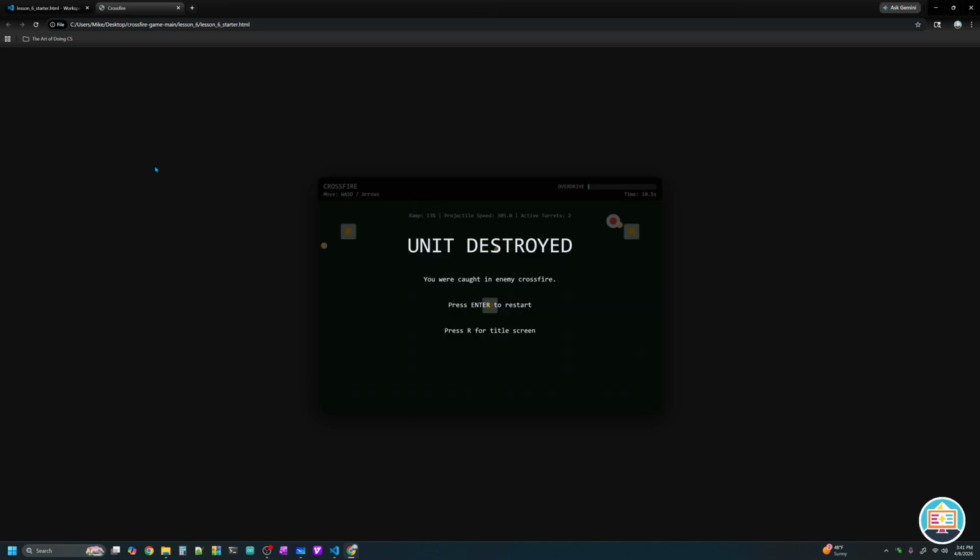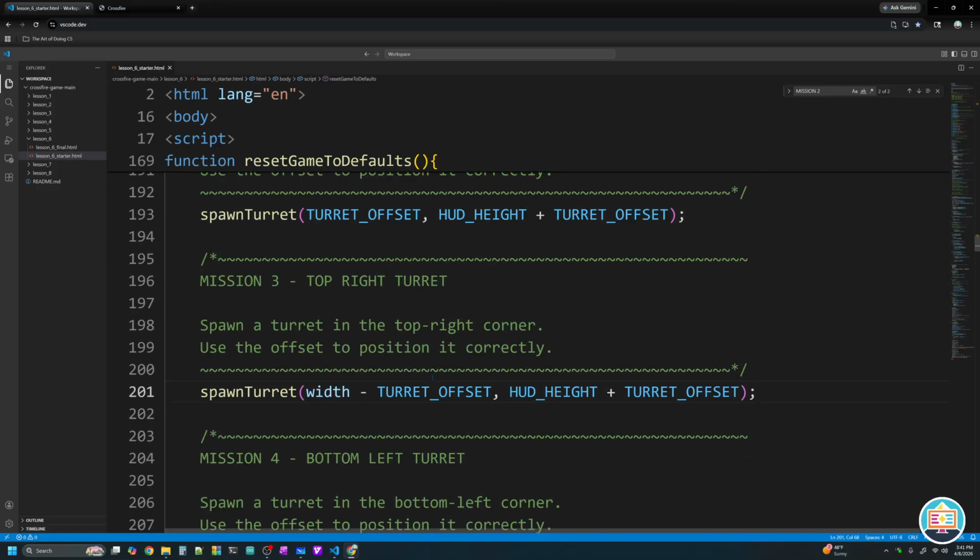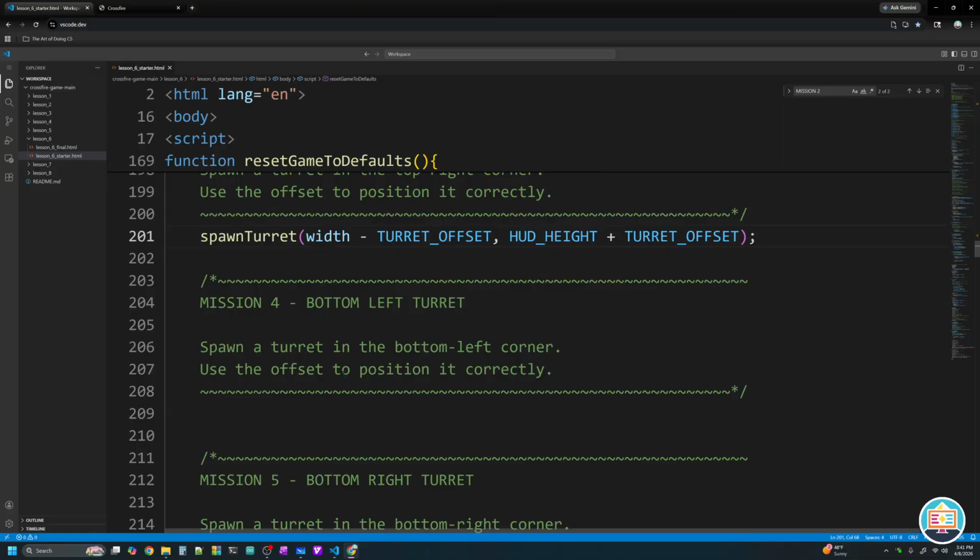Surviving. Nope, I lied. I am not surviving. I'm dying. Hey, it's only going to get harder, because we're going to add a 4th turret. This time it's going to be in the bottom left corner. Let's see if you can figure this one out all on your own. Why don't you pause the video?